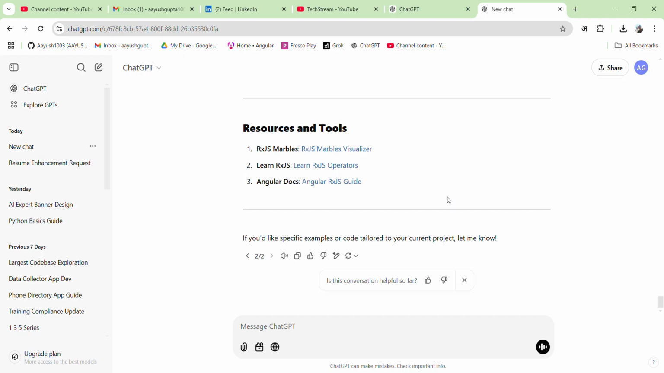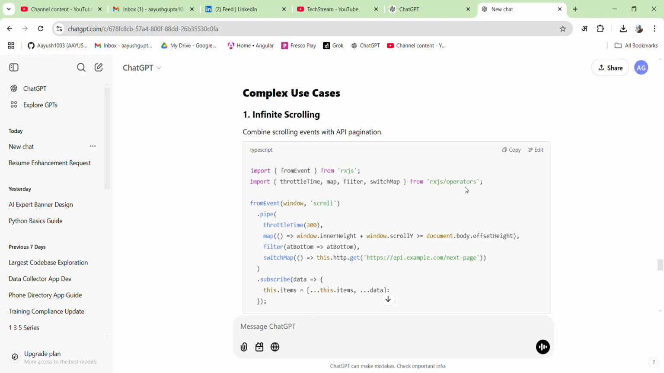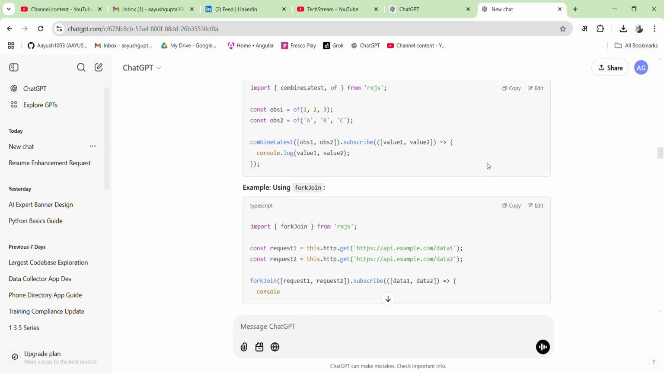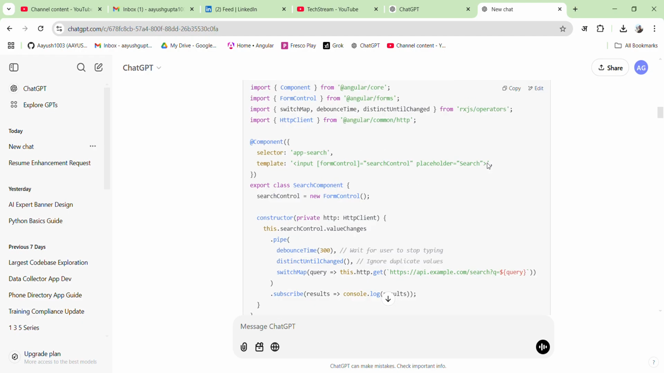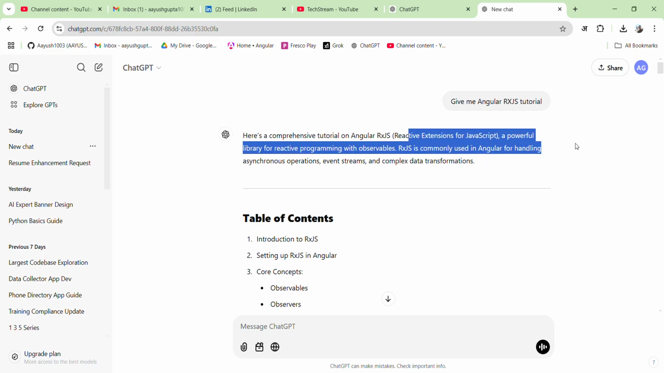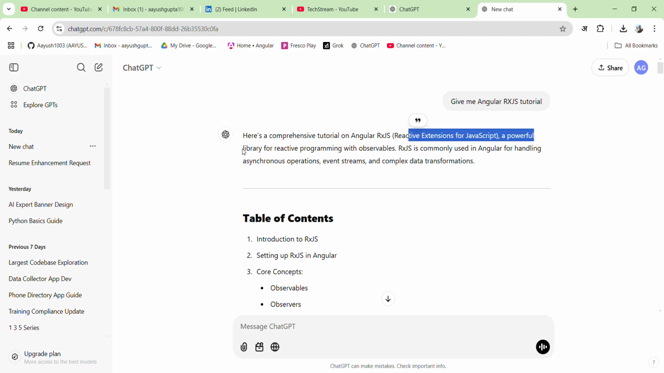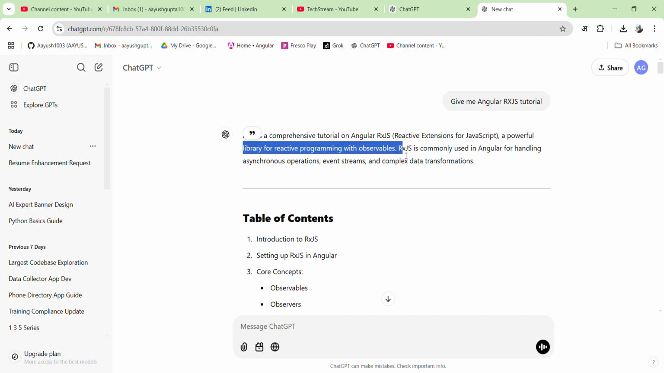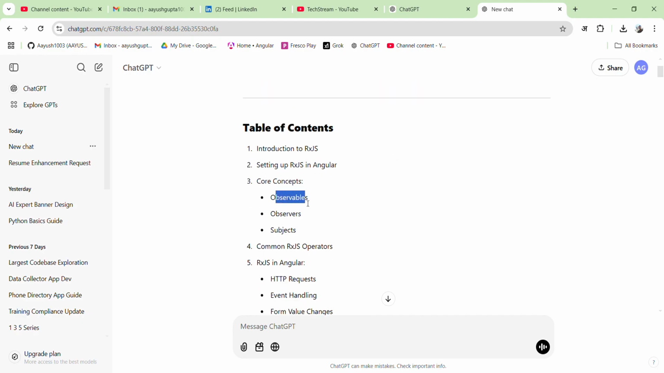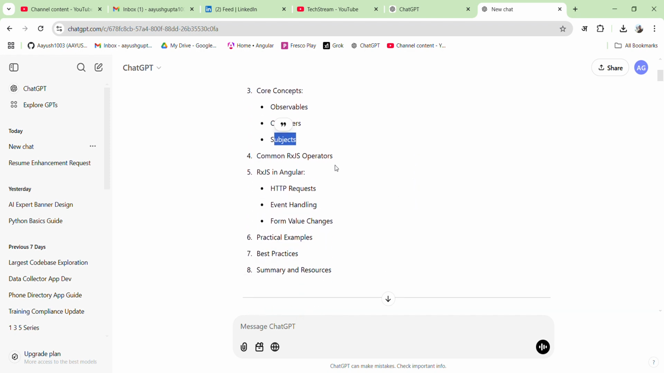Let's see what we learned. We went through the Angular RxJS topic. What is RxJS? It is the reactive extensions library for JavaScript. It's a library mainly revolving around observables. The core concepts are observable, observer, and subject. Three topics are there. We also discussed common RxJS operators, like forkJoin.